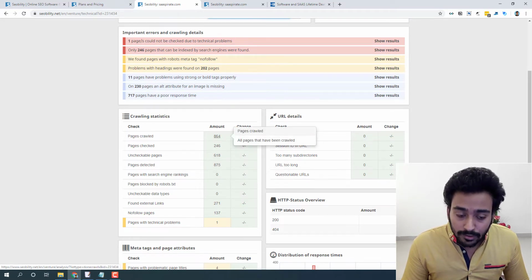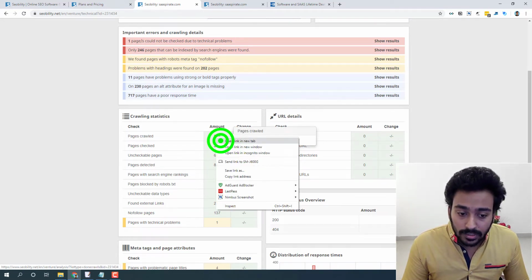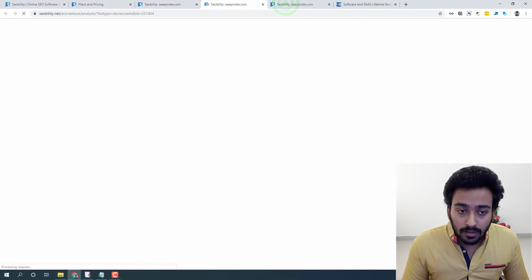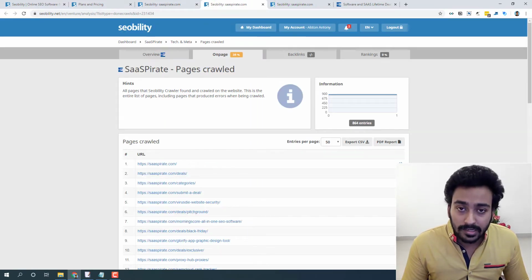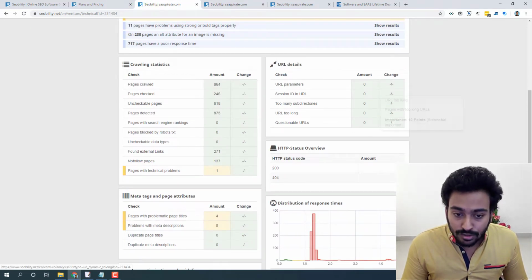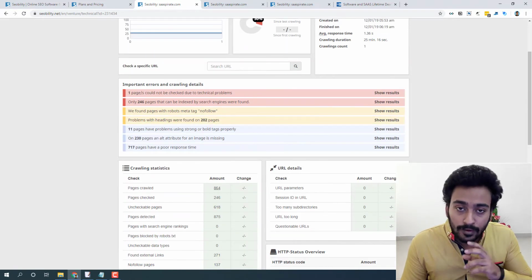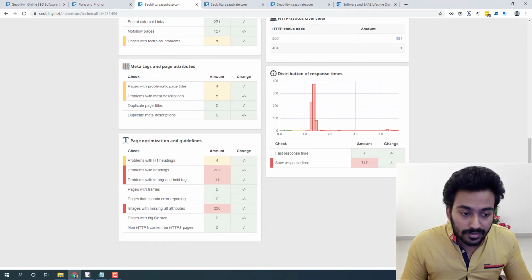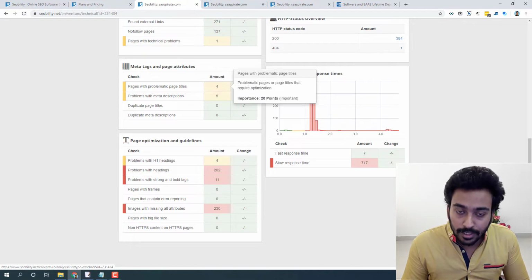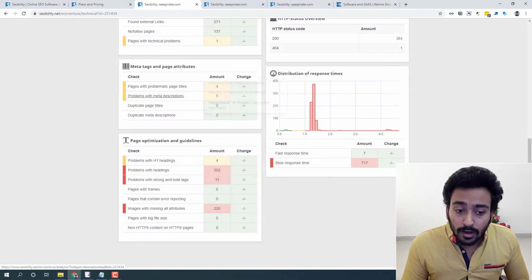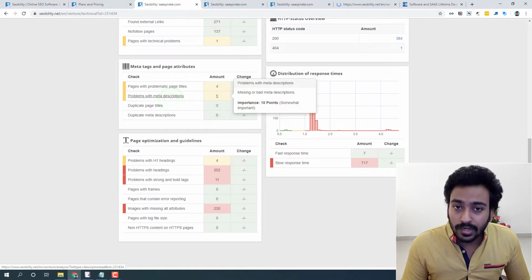All these are hyperlinks, so if you open up in a new tab, it will show you all the data behind that particular record. It will show you here. Similarly, it shows URL detail, meta and page. If you are a non-technical person, you can see it shows pages with problematic page title. So you know there are 4 pages with problematic page title. If there are 5 pages with problematic meta description, you can go over here and optimize it.